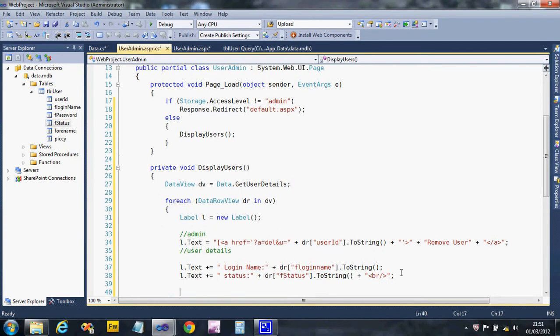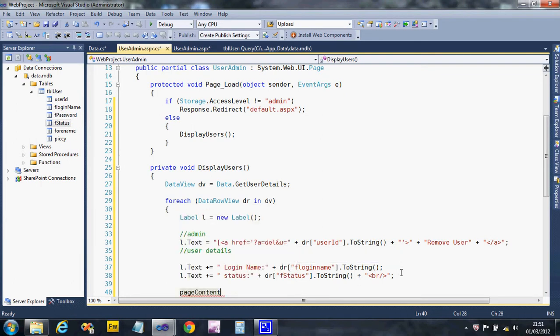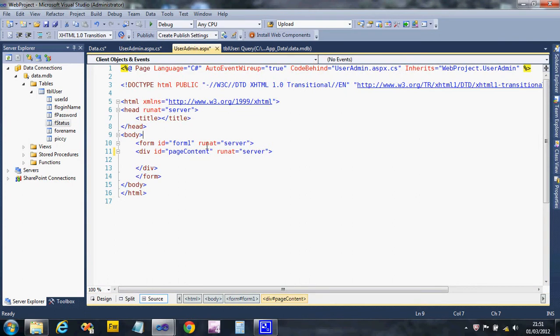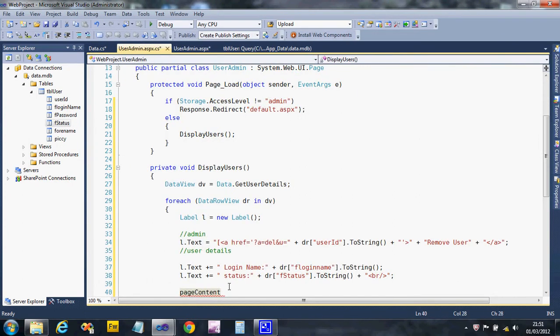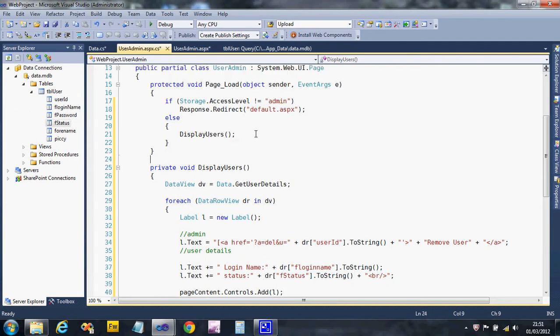I now want to add this to the page, so I'm going to say page content, because that's what I called. Remember, let's just flick back and prove it. That's what I called the div, not page content. So I'm going to say page content dot controls dot add L. So I'm adding this label. Okay, and then I'm going to go around my loop again and add another one. That should be all I've got to do.